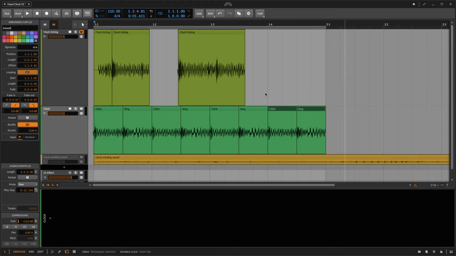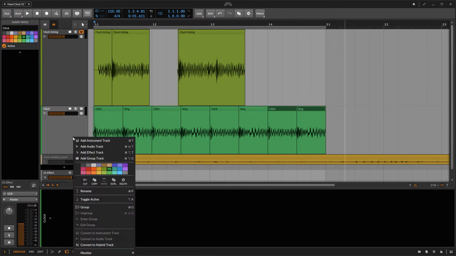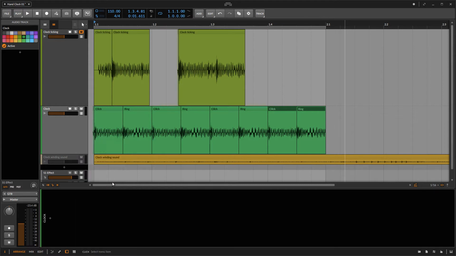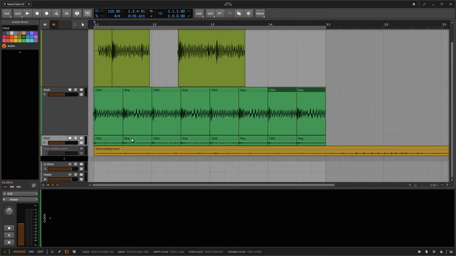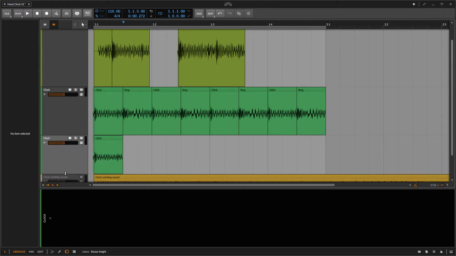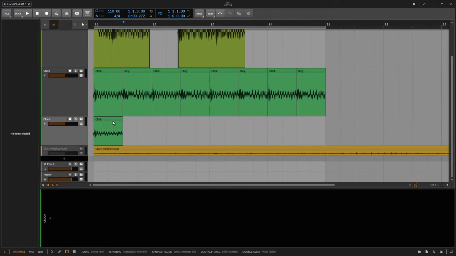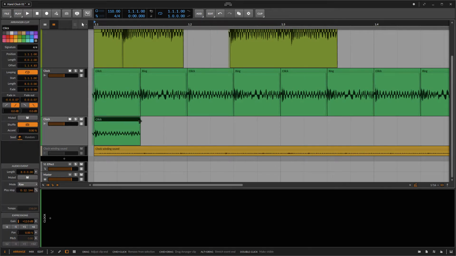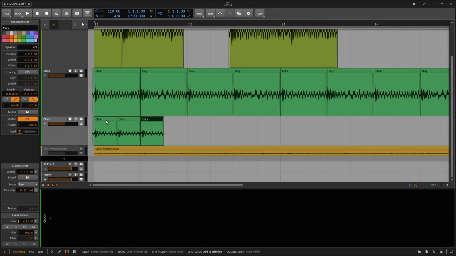Now let's add some rhythmic layers. We can duplicate this existing audio track like this, and let's remove the ring sounds. Or actually we can remove all of these individual clips and only leave this first one. Shorten this click sound here and duplicate it a few times and make some room like this.